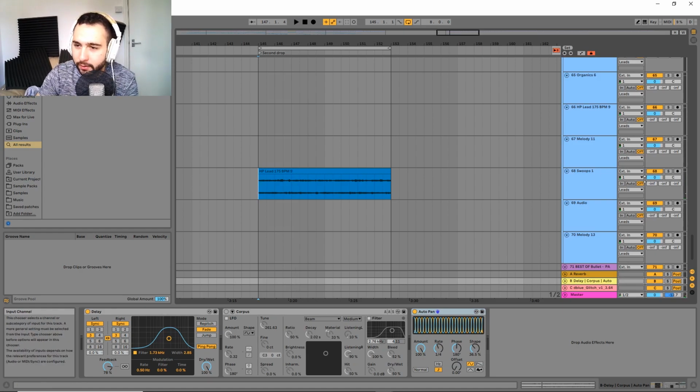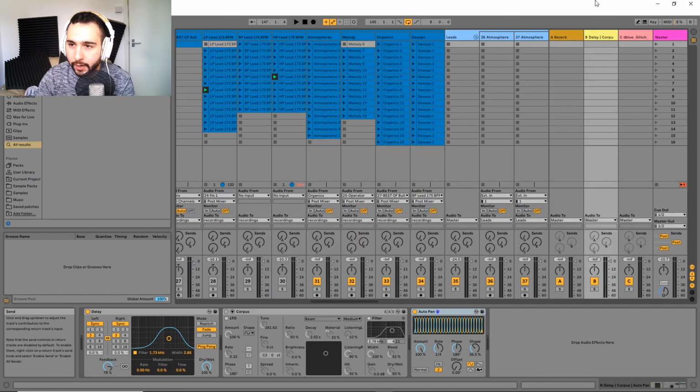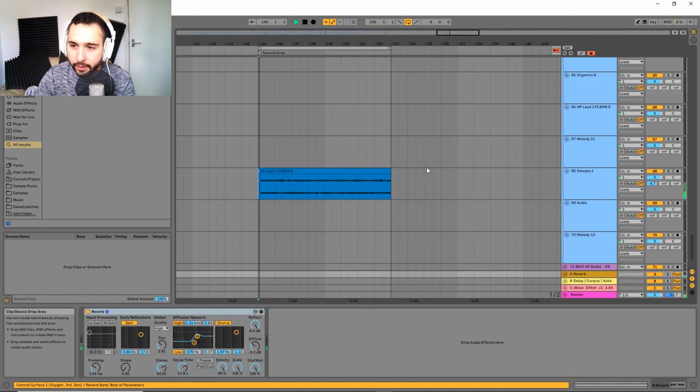There you go. You can hear the lead over there. Now, if I just put up the dry/wet of Return A, which is my reverb, all you get is the reverb.